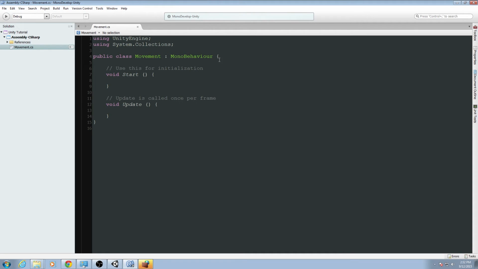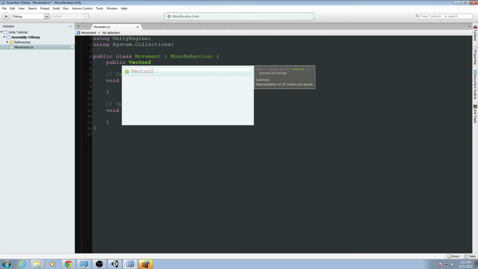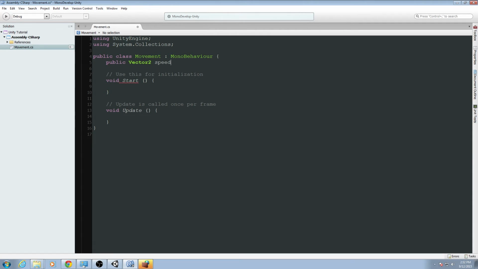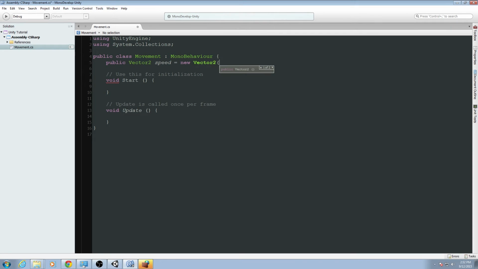So let's get started. We're going to learn a little bit about types. So in C#, the first thing that we're going to want to add is public Vector2 speed. And we'll start this off by saying equals new Vector2(20, 20).